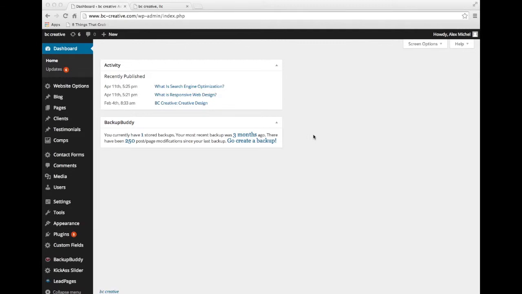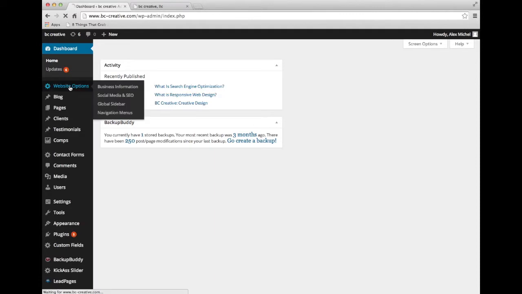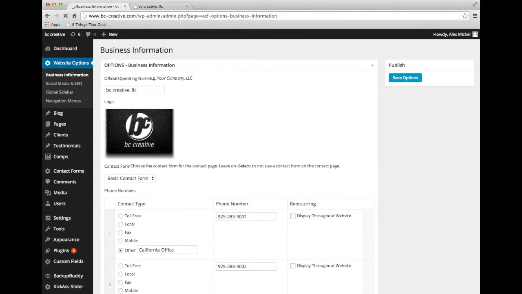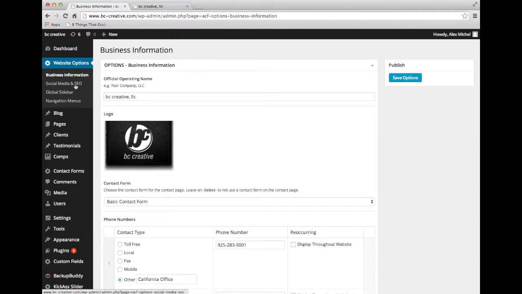Currently, many websites integrate with social media in some way. They might display their Facebook and Twitter feed or display social media icons that direct the user to the company's social media networks. To add social media icons, we'll select website options from the dashboard menu and then select social media and SEO.